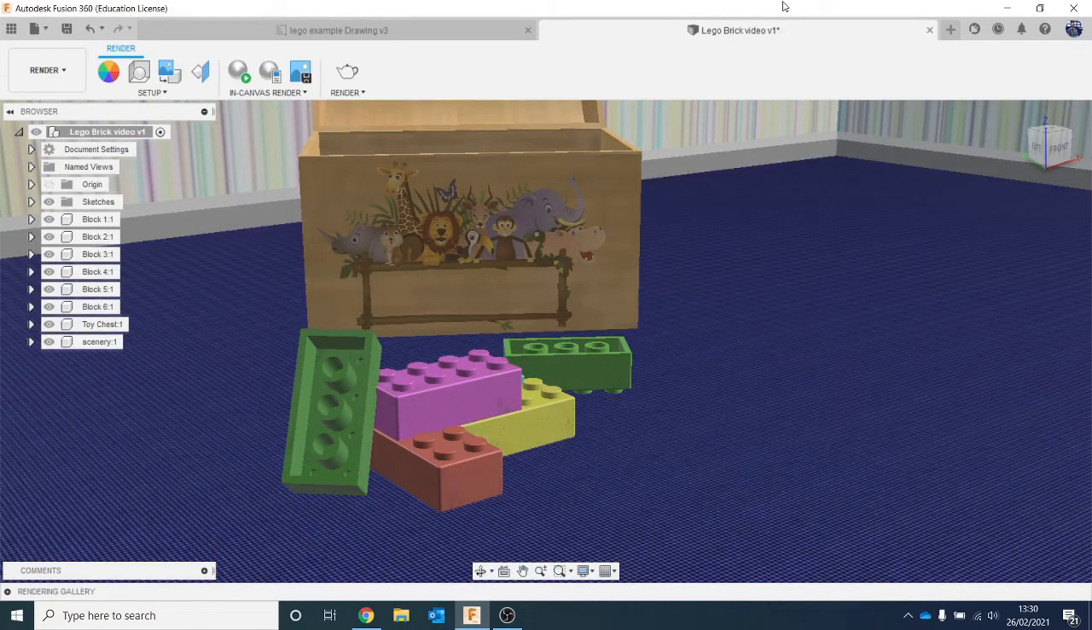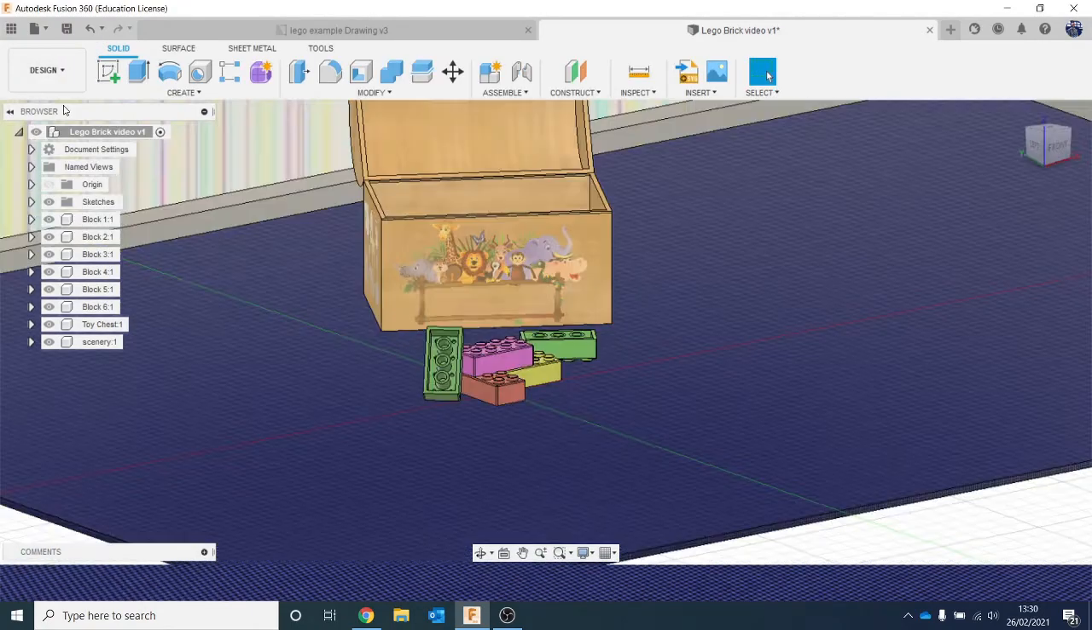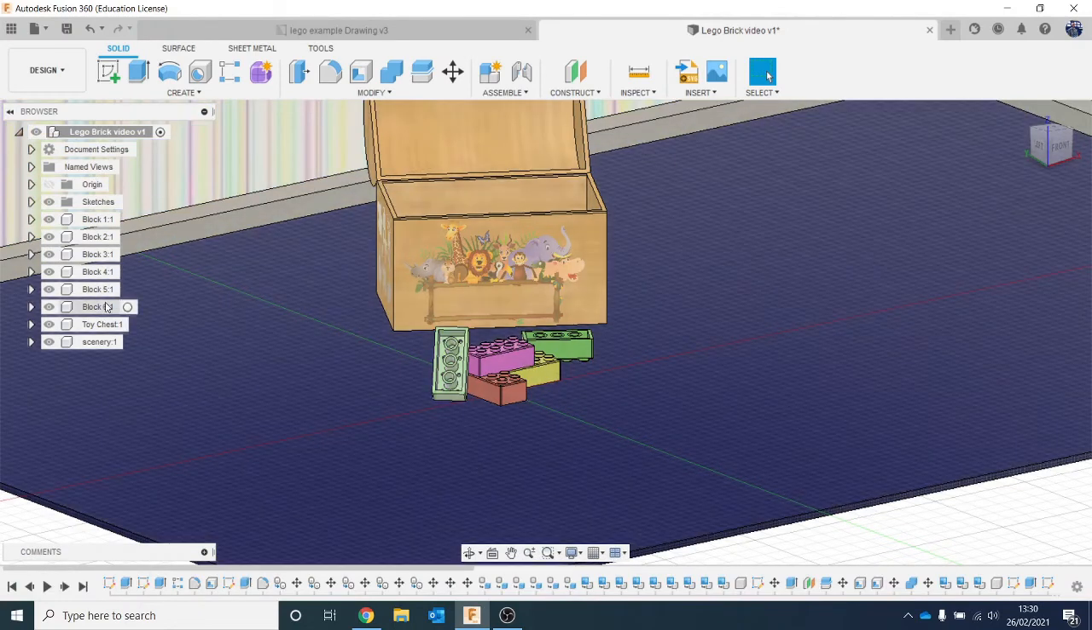So the main point of the whole exercise really was to show the Lego block. Now I'm going to change a little bit. That's intersecting a little bit. So let's just jump back and quickly move that. Let's go back to design. And that was that block. So let's just move that a smidge.